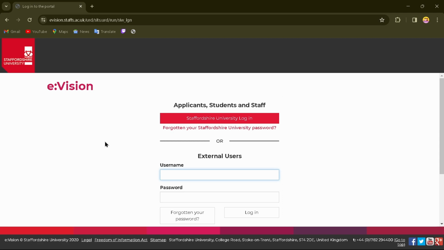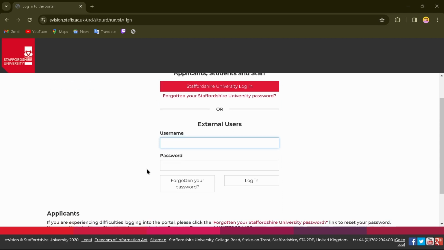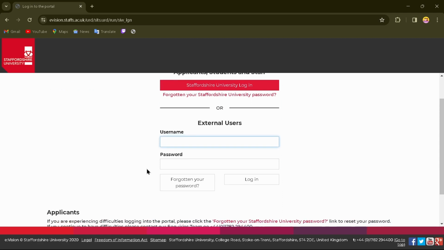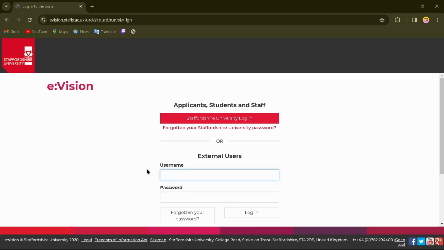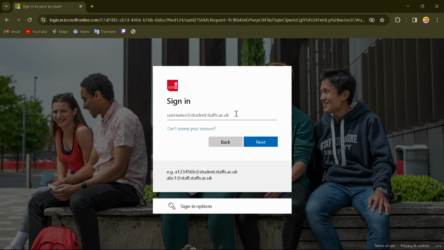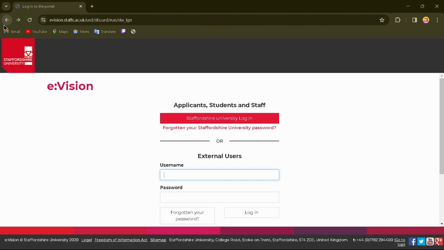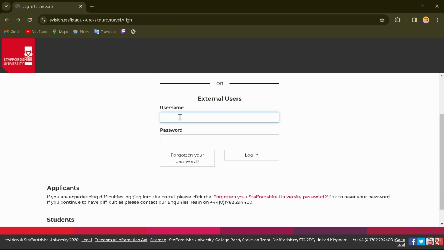And after tapping on that, it will take you to this login page, and from here you can log into your account. So this login is for external users. So if you are a student or staff, what you can do is just tap on this option, Staffordshire University login, and after tapping on that you can log into your account. If you are a student or staff, you should use this. But if you are not, you are an external user, then you can just simply enter your username and password and then tap on login.